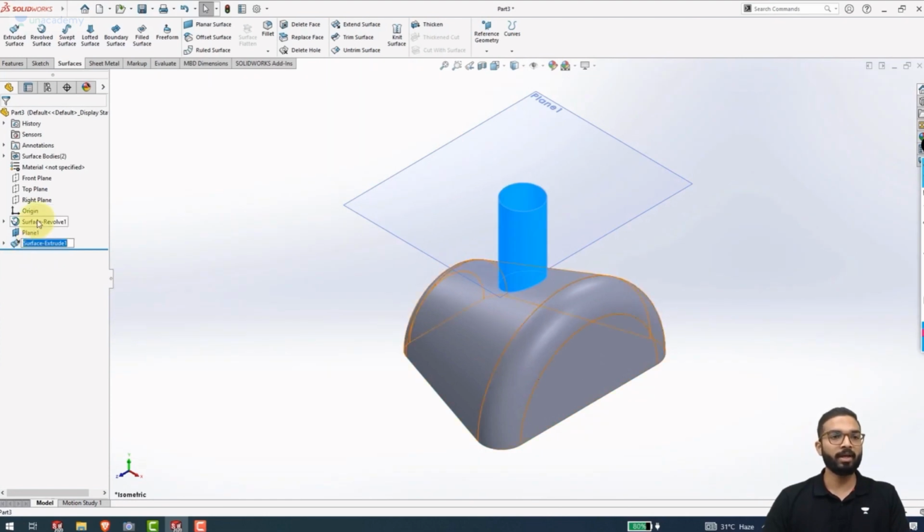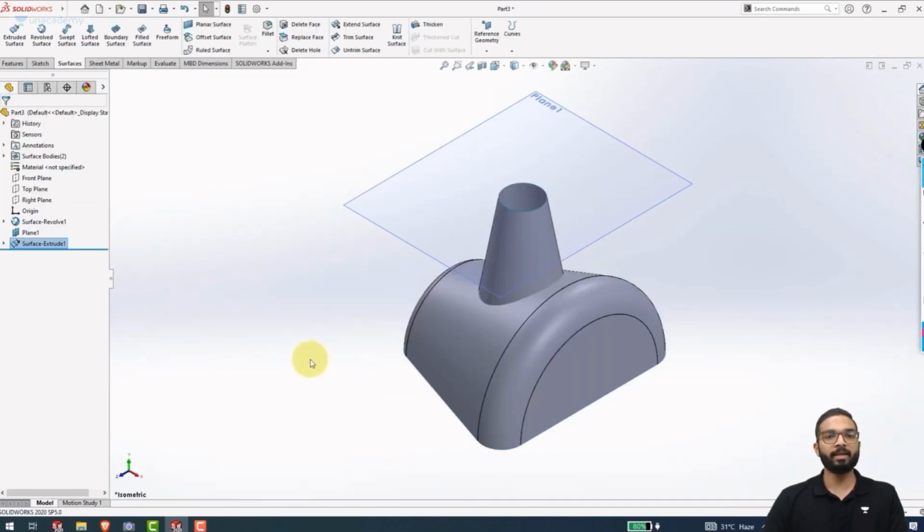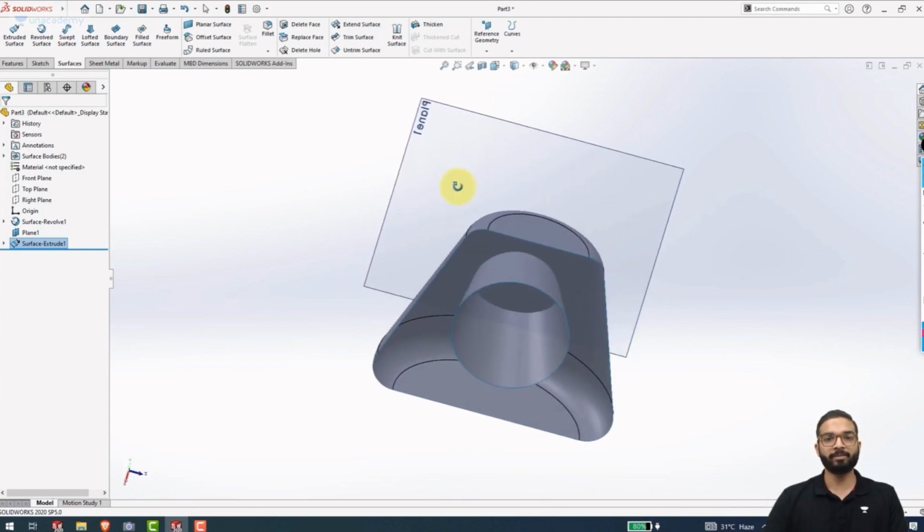Next, what we will do is that we had to add a draft in this one. For that, again I will go to extrude surface and edit its feature. Here I will add a draft value of 10 degrees. But you can see that the draft is being added inwards. I want the draft to be outwards, so I will select draft outwards option from over here and then click on OK. You can see that a surface has been generated.